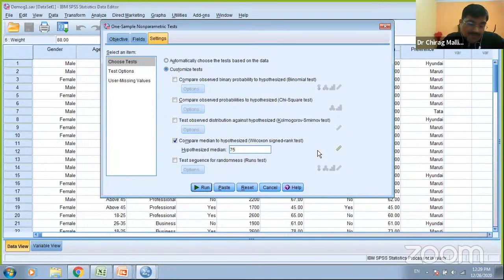In the case of a non-parametric test, we cannot go for the mean. So that is why we go for the median. That is why it is non-parametric. And then, just press Run.